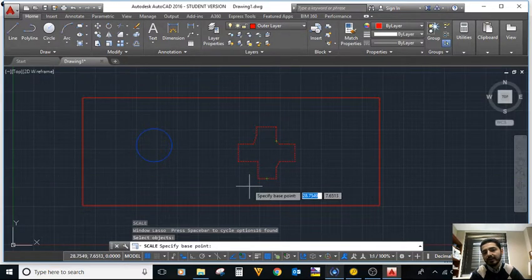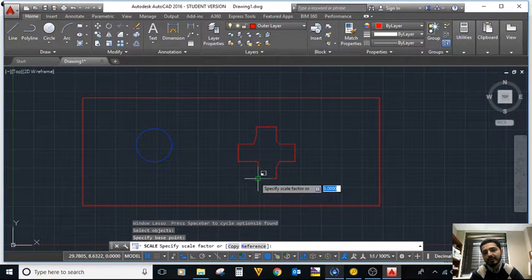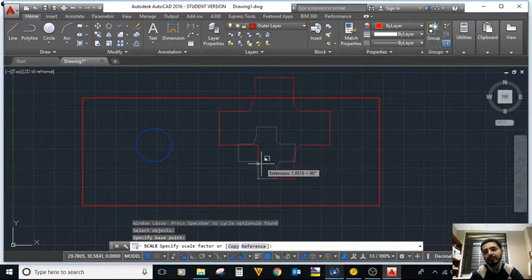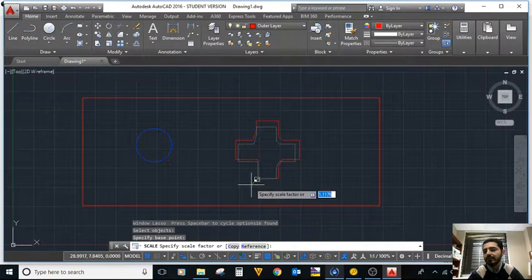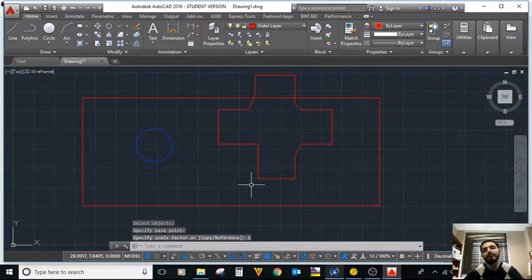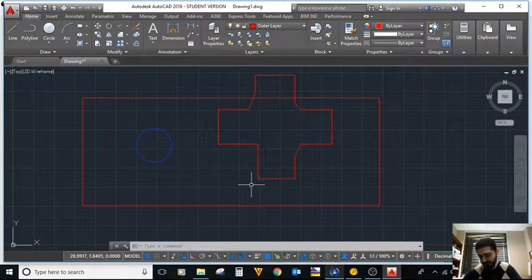Again, the base point can be any point basically. And then now you want to say, okay, I want to use 2. I want to double the size. I want to double the scale. And now it's doubled. So I think again it's another handy dimensioning as well as a drafting tool that I think you would like to use in the future.